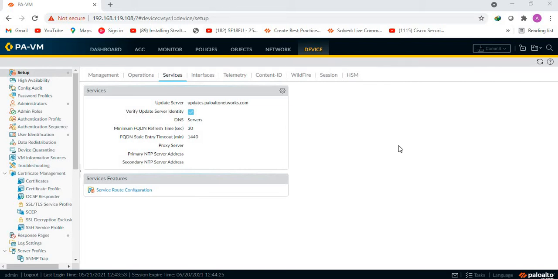Hi everyone, today we will learn how to integrate LDAP server with Palo Alto.